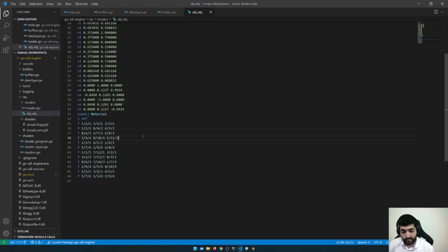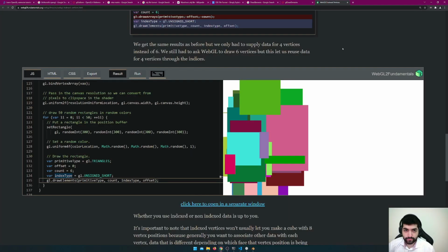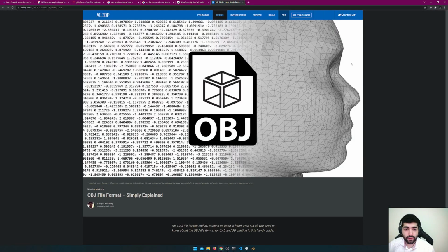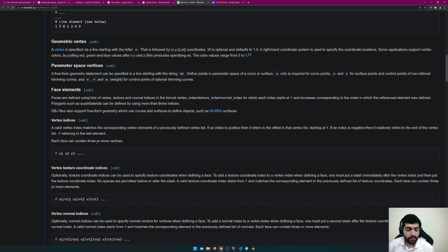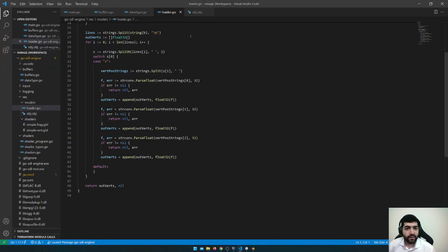So the nice thing is these are already indices. So if we have a look, face elements are given in the format vertex index, texture index, normal index. So we only care about the vertex index so far, and it starts at 1. So we get it, we -1. That's our indices array, which is very nice.